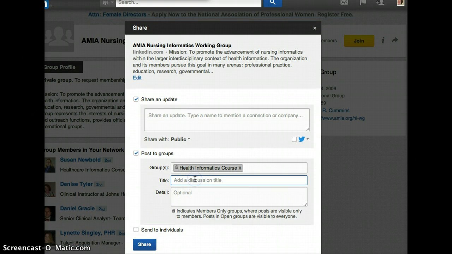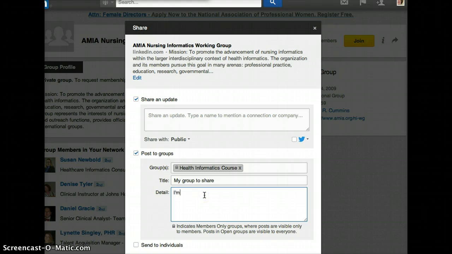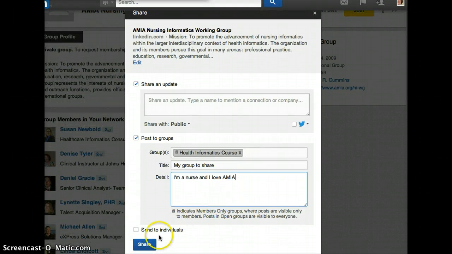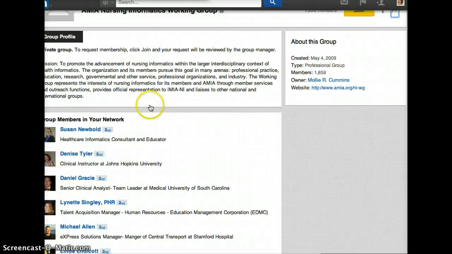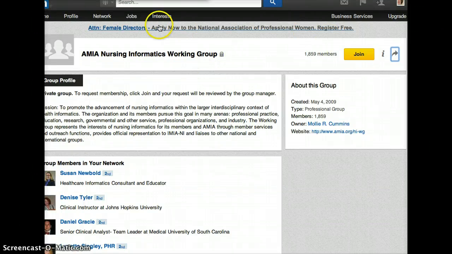I'm going to put a title, my group to share. And then I can write details. I'm a nurse, even though I'm not. And I love AMIA, which I wouldn't put. And then click share, and it's going to go over to the group. Now I've successfully shared it. Now I have to go over and delete it. But anyway, you get the idea. That's how you do it. Okay? Good luck, and I'll see you in there.